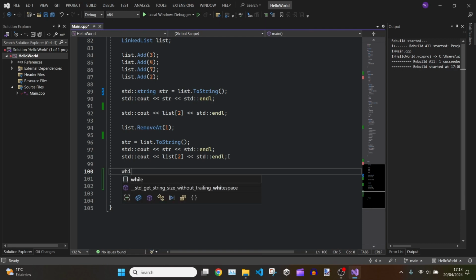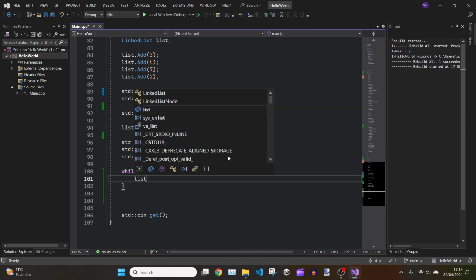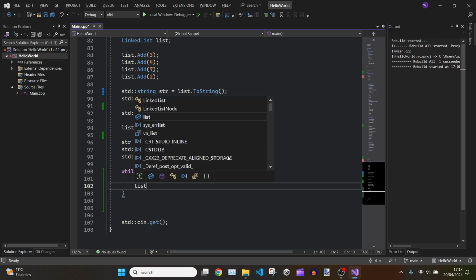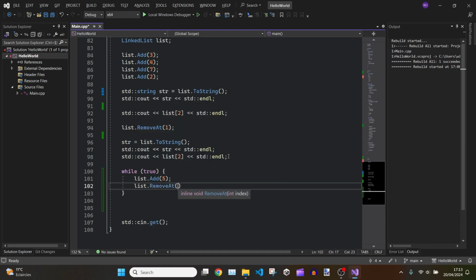So let's have a look at the memory usage of this program if I start creating an infinite loop. So let's do while true, and we're going to do list.add, and I'm going to add, for example, value 5, and just after list.remove_at, for example, index 0. And so we would expect, because we're adding and subsequently removing, that it should keep the same size and memory space.